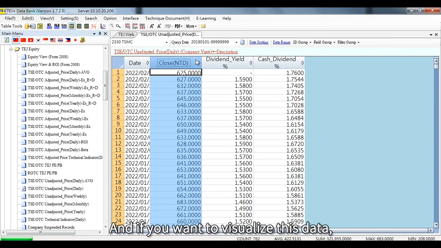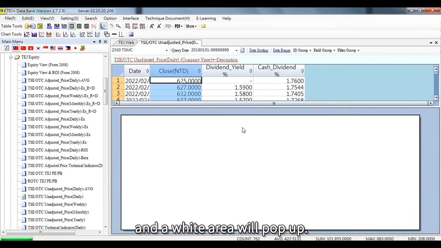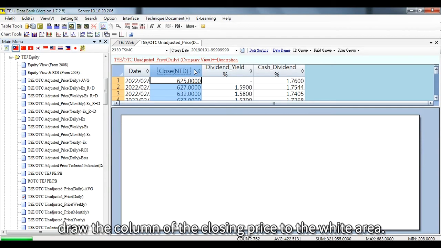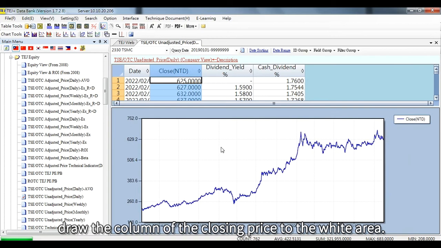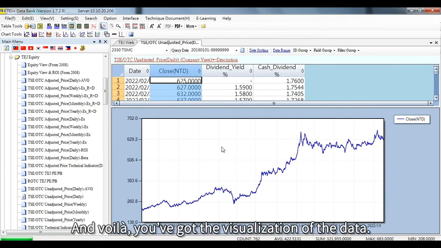And if you want to visualize this data, click on Graph View here, and the Y area will pop up. So to visualize the daily closing price, drag the column of the closing price to the white area, and voila, you got the visualization of the data.